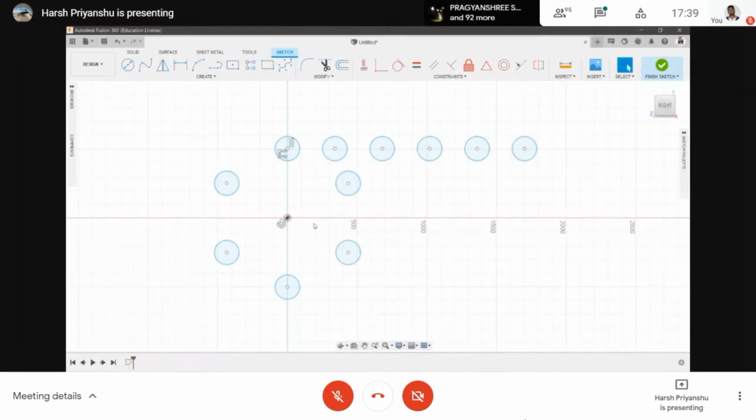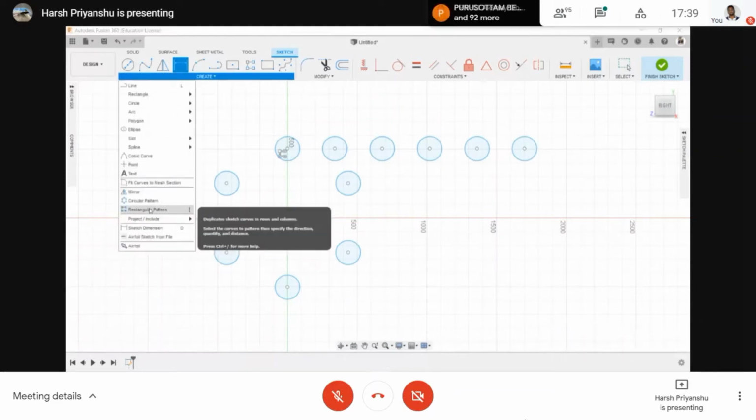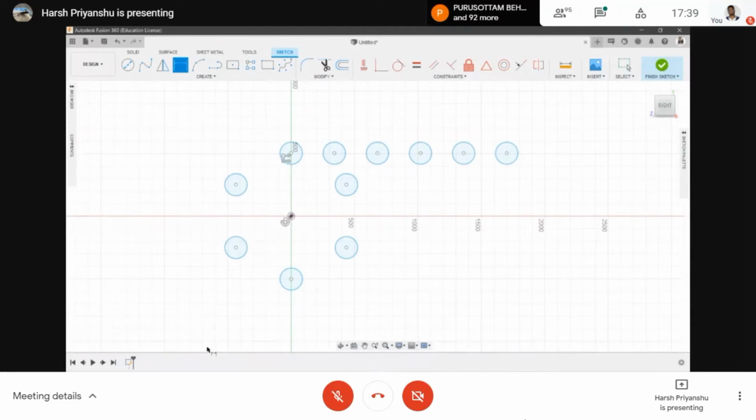This is a rectangular pattern, this is a circular pattern. So don't get confused about this. As the name says, it's a rectangular pattern, but you can use it for circles also. So no issue in that. So this is about the pattern one.